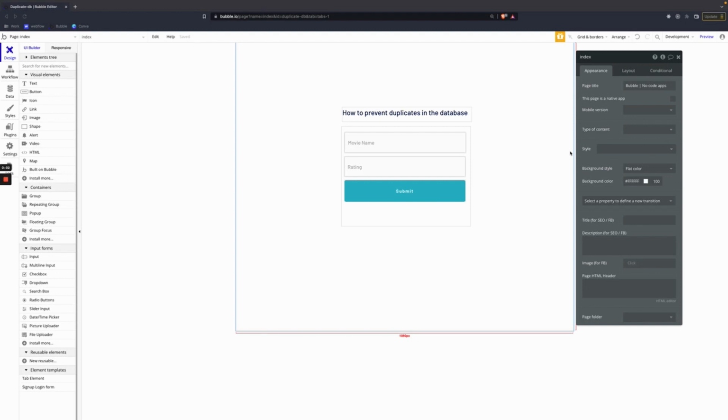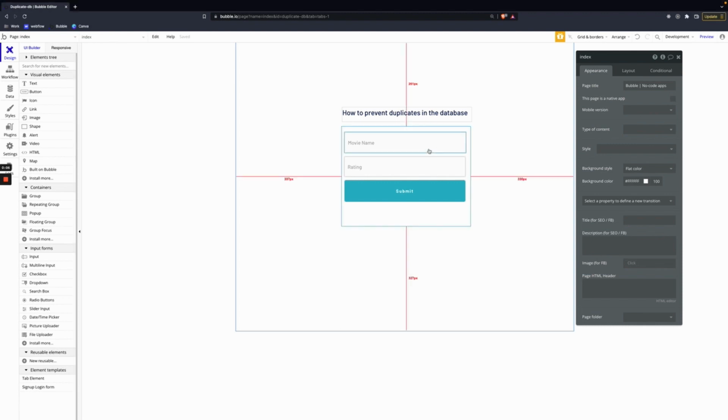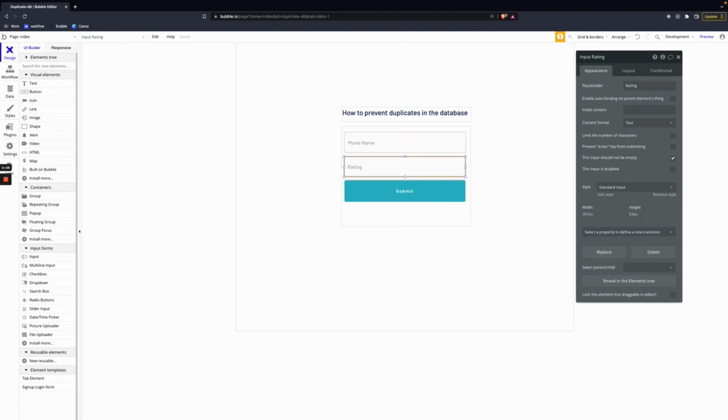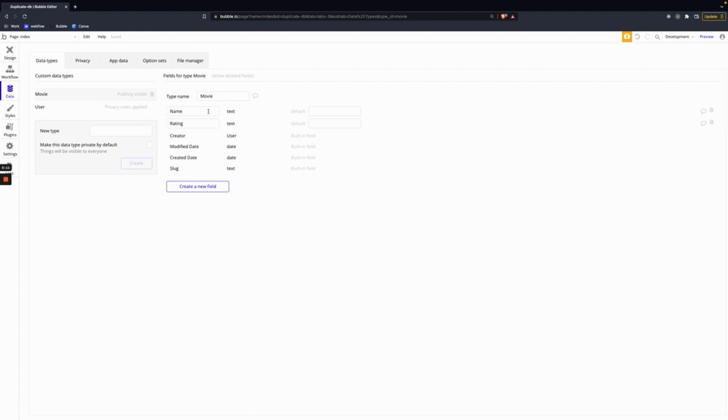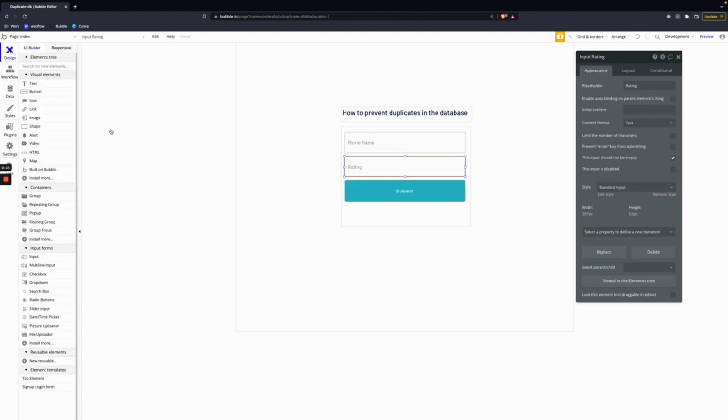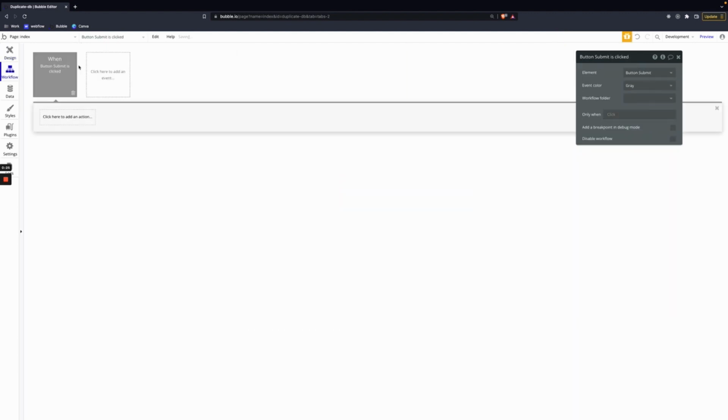In today's video, I'm going to show you how to prevent duplicate entries in your Bubble database. To illustrate this, I've created a form that takes a movie name and a rating. If you look at the database, we've just got a text field set up for a name and rating as well.